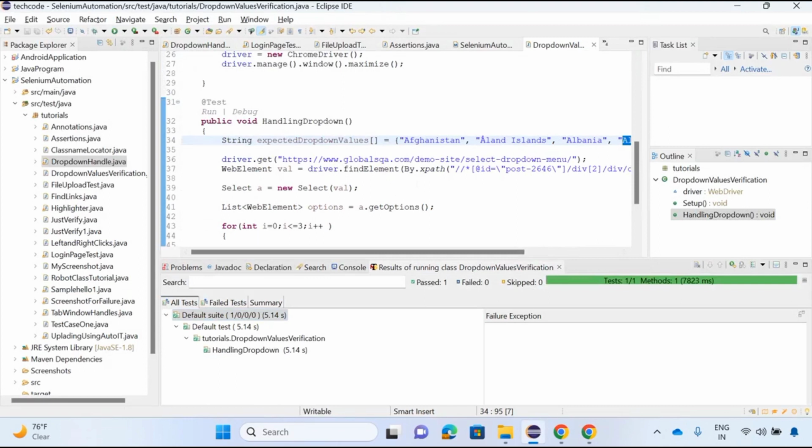So this is how we can use the validation for any given test case. We can actually compare the data. This is one example in the case of drop down. So that's all in this topic.